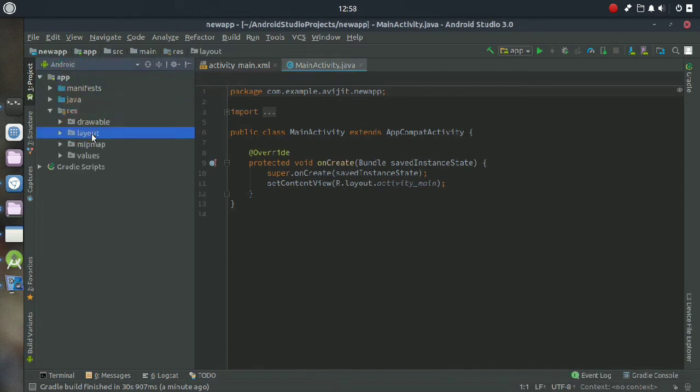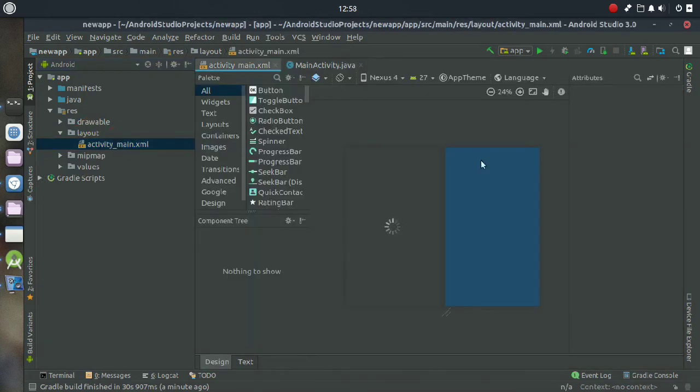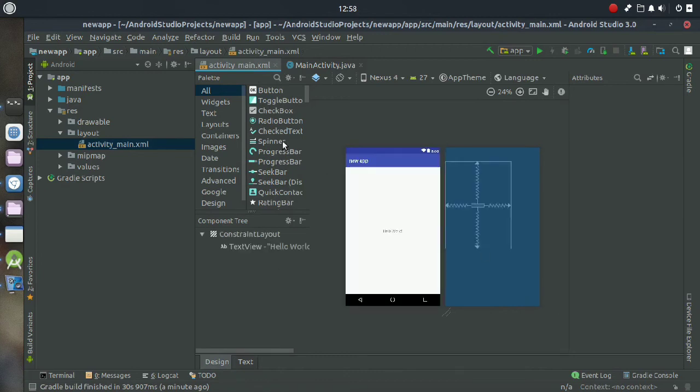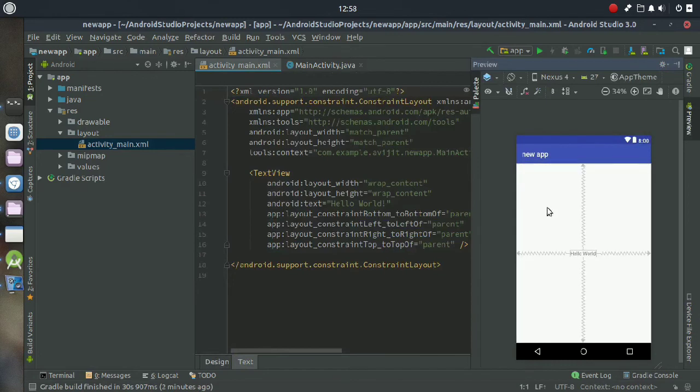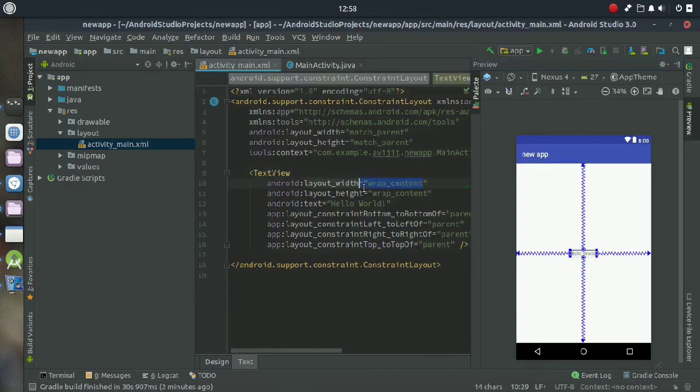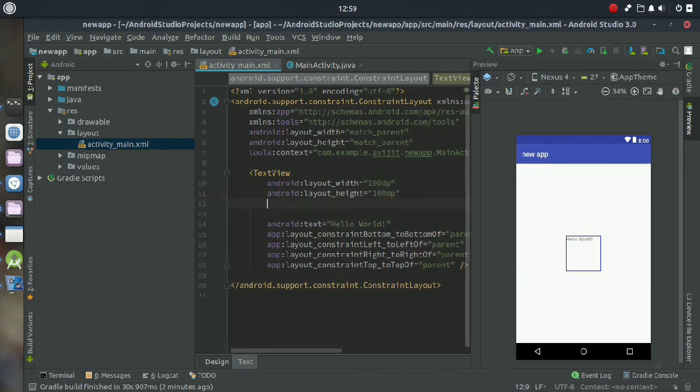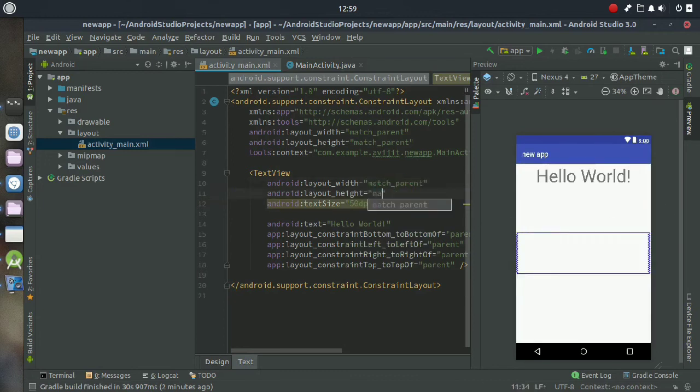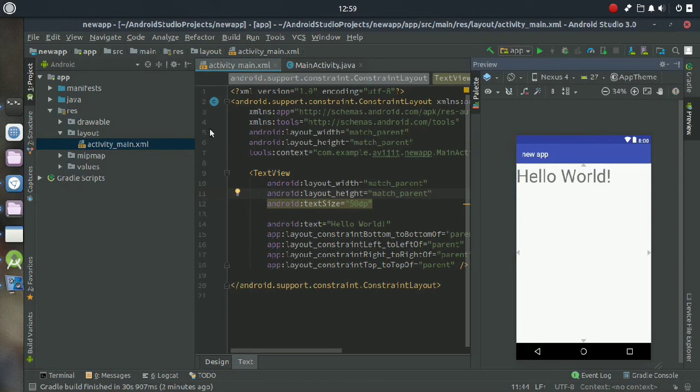So first go to your app directory, then activity main XML, and it is your design layout file, and you can design it virtually here, or you can design your app by coding here in the text section. So you can see that hello world is written too small and I am making it bigger. Okay, so I define the text size as 50 dp. Now I'm changing the layout height and width to match parent. So my front end is ready.